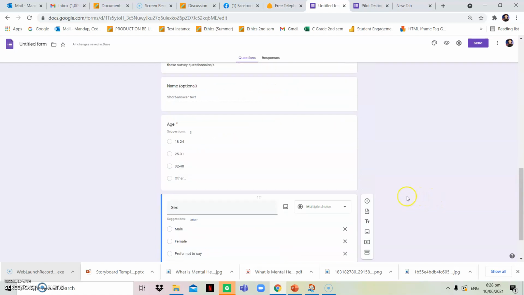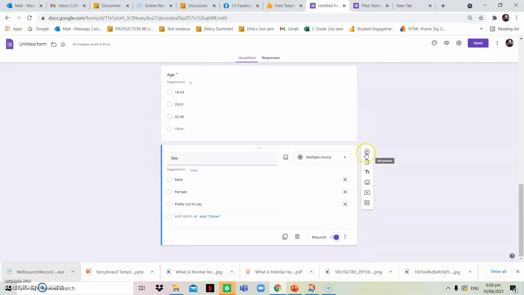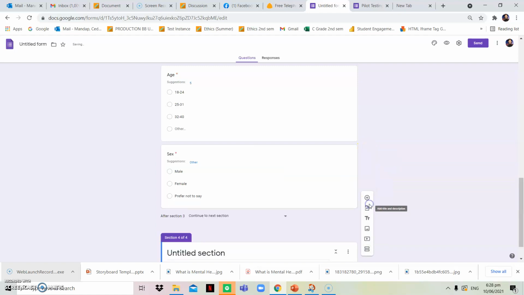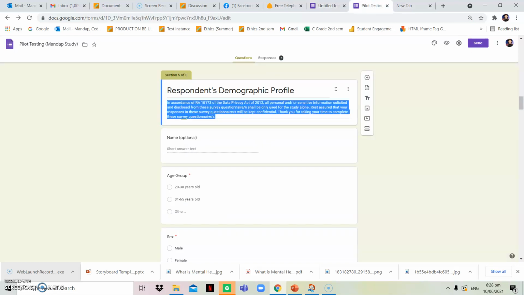Okay, once you're happy already with your demographic profile and you want to proceed to the next part, which is the survey na, you just need to click this one, add section. Okay, so there are buttons here: add section, add video, add image, add title and description, import questions, add questions. So add section, you can input already your survey.